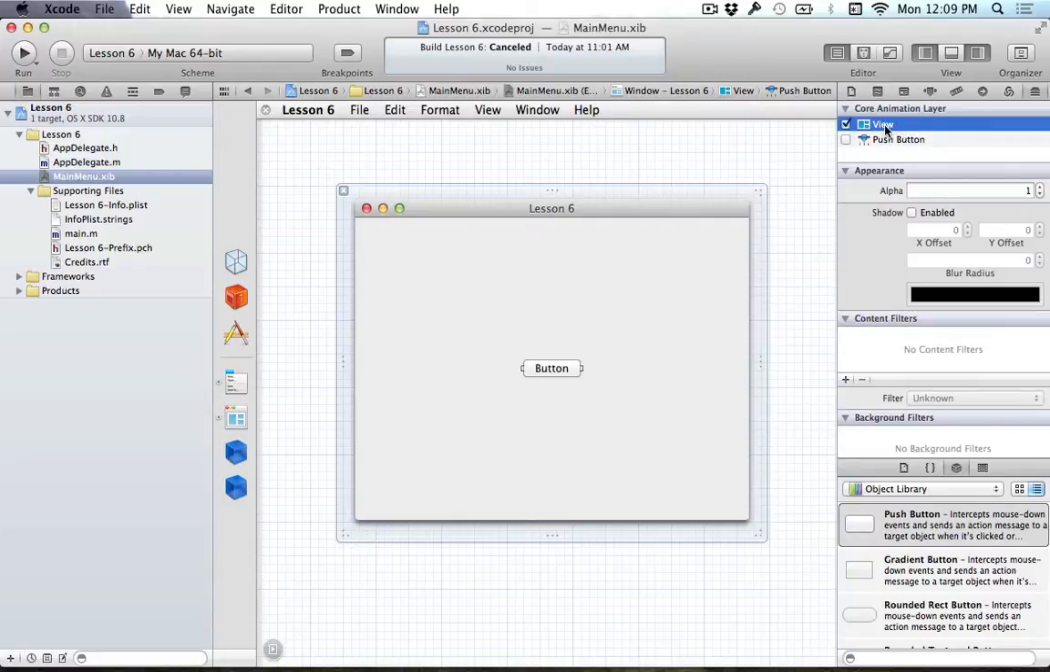By saying that this view, which represents the window's view, is going to be layer backed, it means that the button will be layer backed as well, right? It implicitly gets a layer. Every subview of a layer backed view gets a layer. So just by checking that checkbox, it means that the push button will now have its own layer.